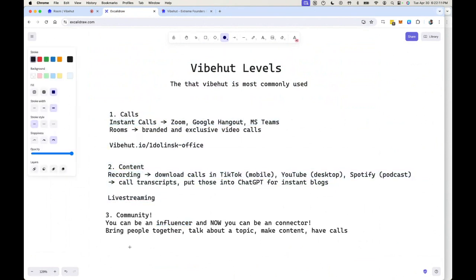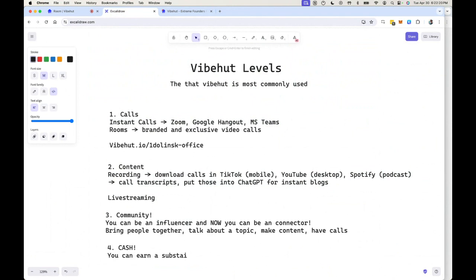And the last piece that we all love and that is all desperately needed is cash. You can earn a substantial amount of money on Vibehut.